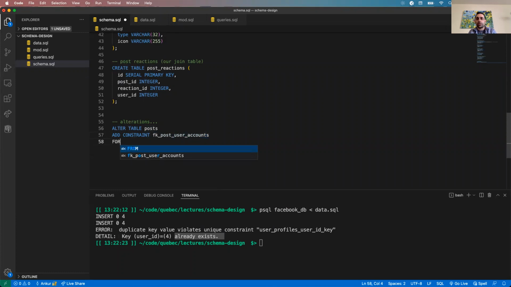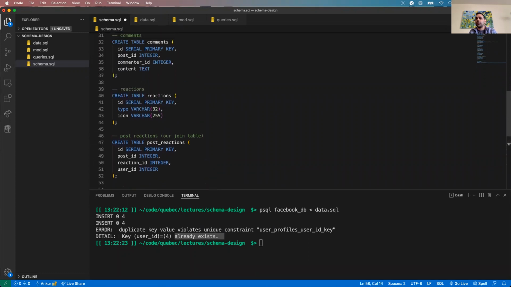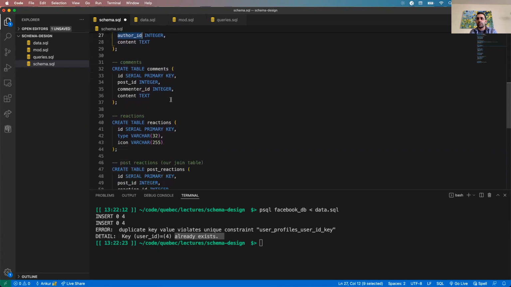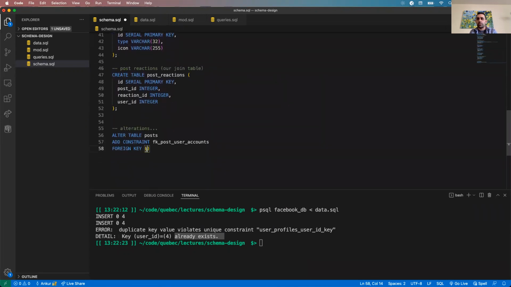Then we add foreign key. Foreign key: which field in my post table is going to have the foreign key? In this case, author ID is the one that's going to point to my user accounts table. So in my foreign key parentheses, I say author ID is the column getting the new foreign key. And then I'm going to tell it what it references. So references, which table? Well, that's user accounts. Which field? That's the ID.